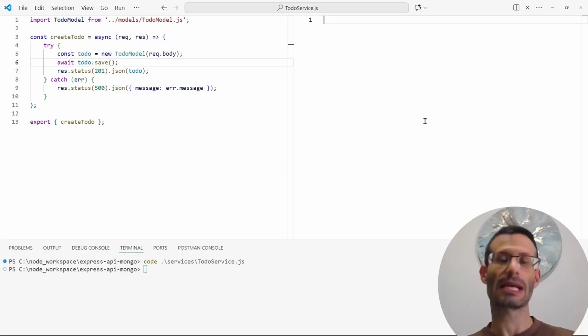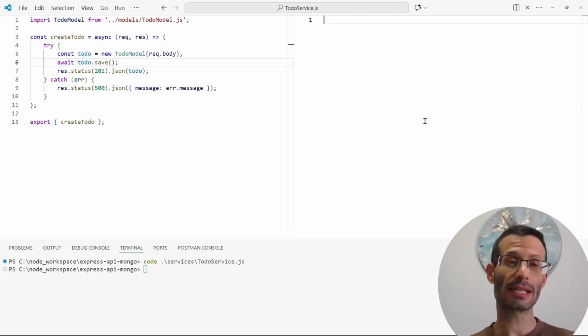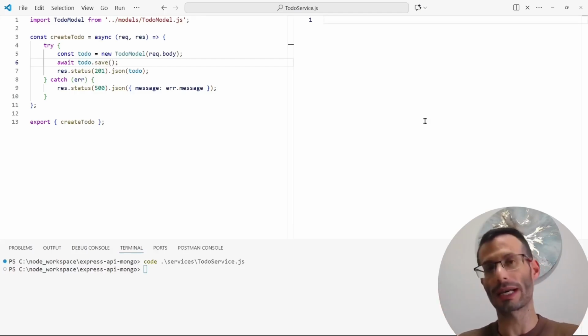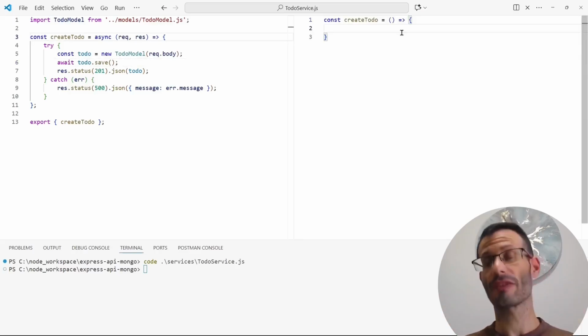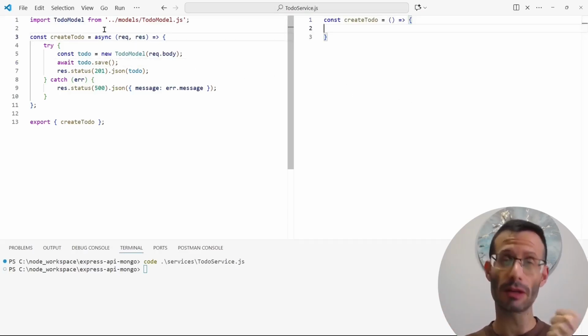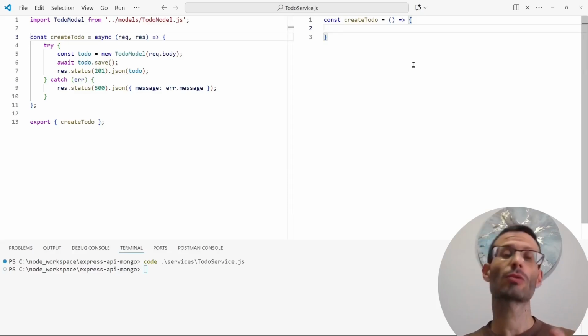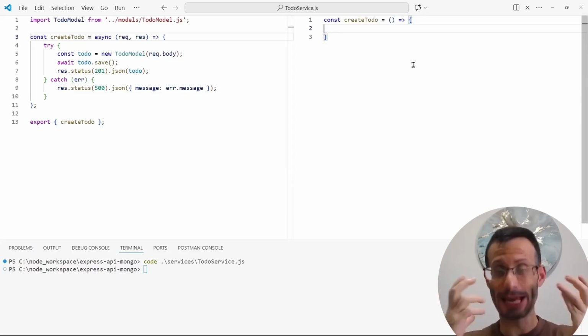So in the service, I'm going to create a new function. And once again, it's going to be create to do, because this is the function that will add a new to do item to the database. And notice that the function in the service does not have request and response parameters. It knows nothing about the request as an HTTP request.